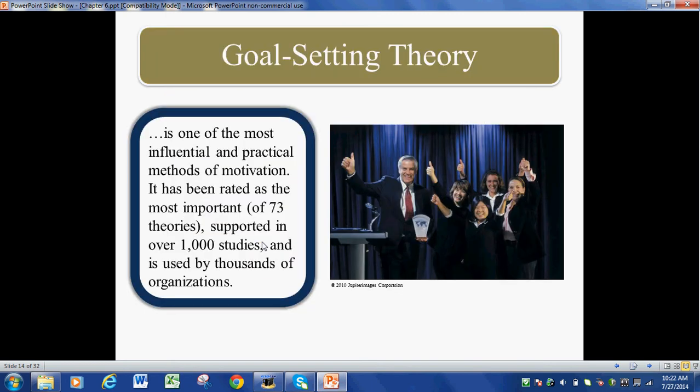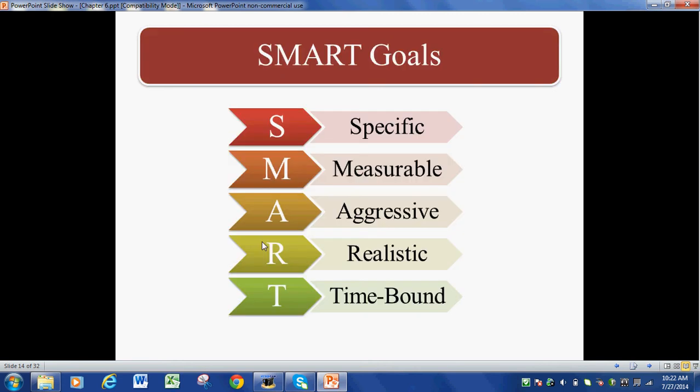Goal setting theory is one of the most influential and practical methods of motivation. It has been rated as the most important of 73 theories, supported in over 1,000 studies, and is used by thousands of organizations. You have to set goals. You can't just come in and flounder, bam, bam, bam, clack on the keys, and then leave, bam, bam, bam, and I'm out of here. You have to have goals set.